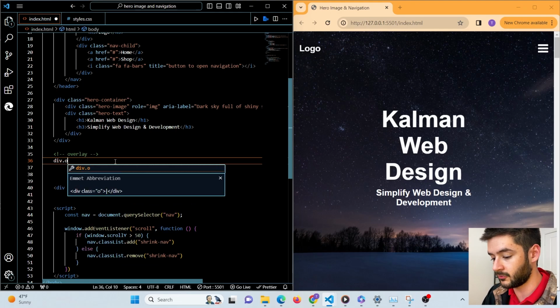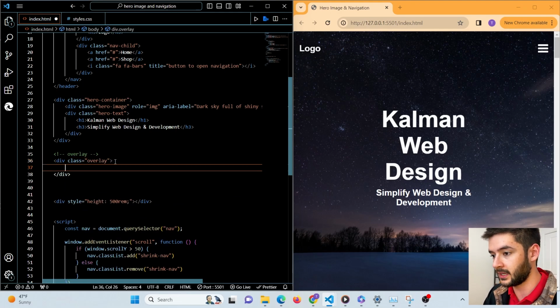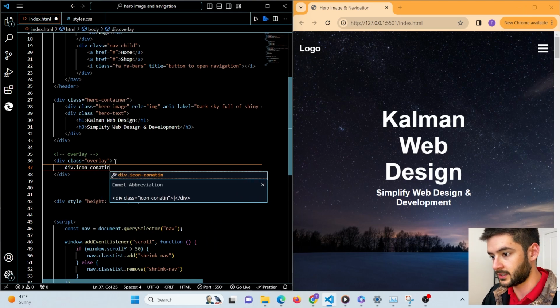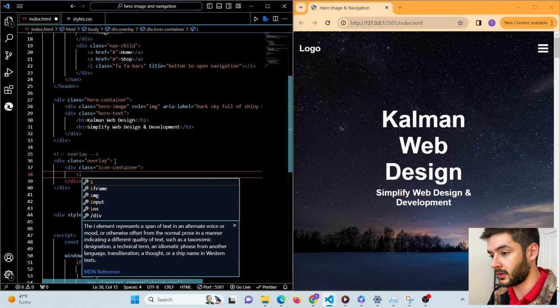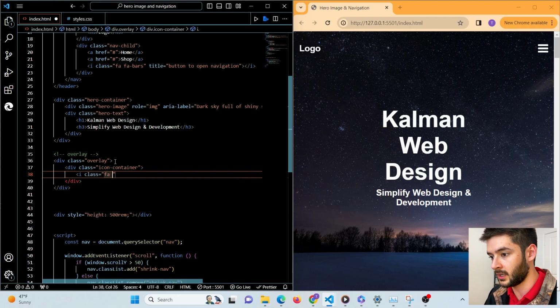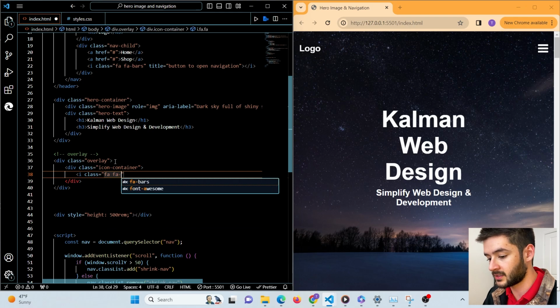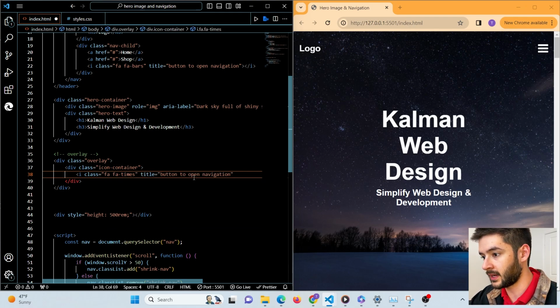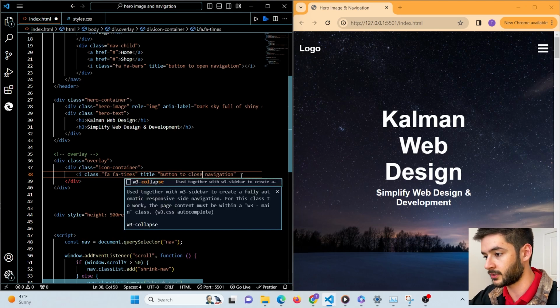Create one more div with the class called Overlay. Create one more div with the class called Icon Container. And then here is where we are going to include our Font Awesome icon. The Font Awesome icon that we're going to use here is actually the FA times, which is going to be a little X. Now we want to specify our title that says button to close navigation for screen readers.